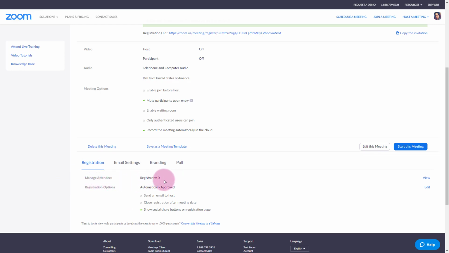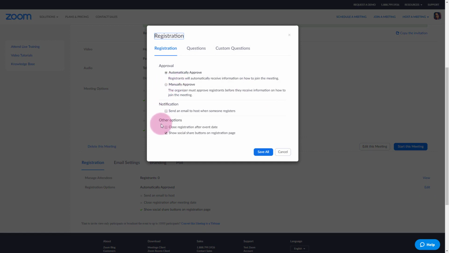Here, you can see who registers. You can actually send yourself an email. You can decide to approve automatically, or you manually get to approve those who join. Send yourself an email anytime someone registers, and then close it after the event date. Remember I told you the event date and time is there, so if you want to close down registration so people cannot view it after.